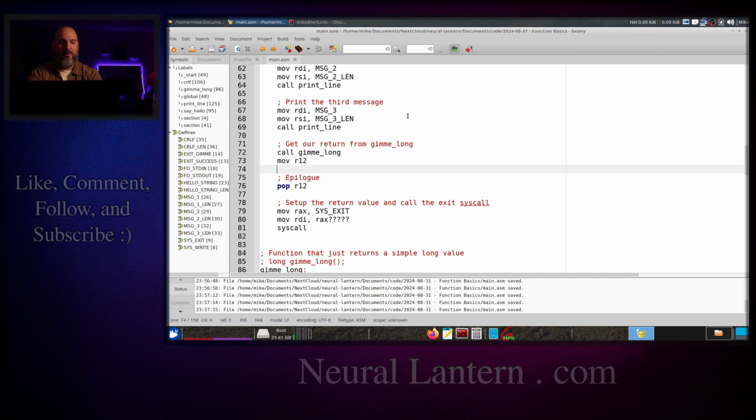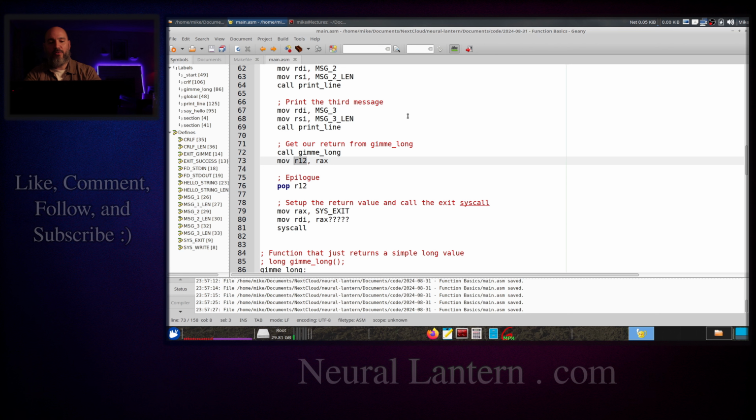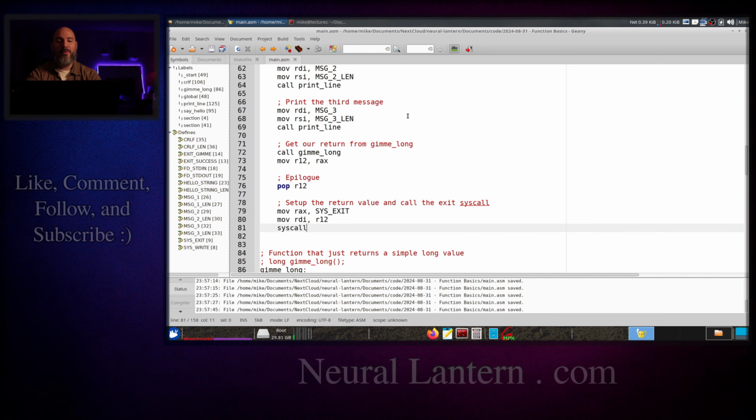It's getting precarious because we restored it right before the system call, but I think it'll be okay. We're going to grab RAX because RAX is supposed to be the return value register. So when we called gimme long, it loaded up RAX with our return value. We then send RAX into R12 so we can use R12. Even though our RAX has been destroyed, we'll still have the return value that we wanted to use. So I'm just going to load R12 up into the first argument of the sysexit call.